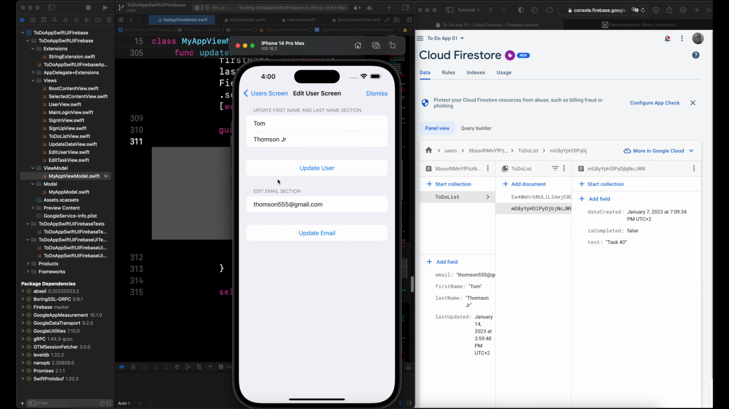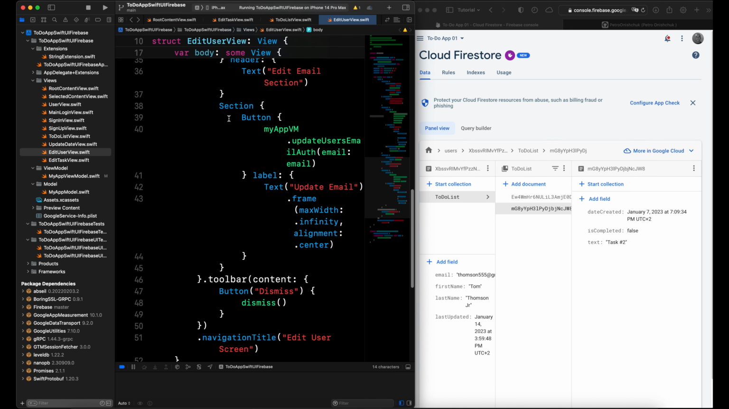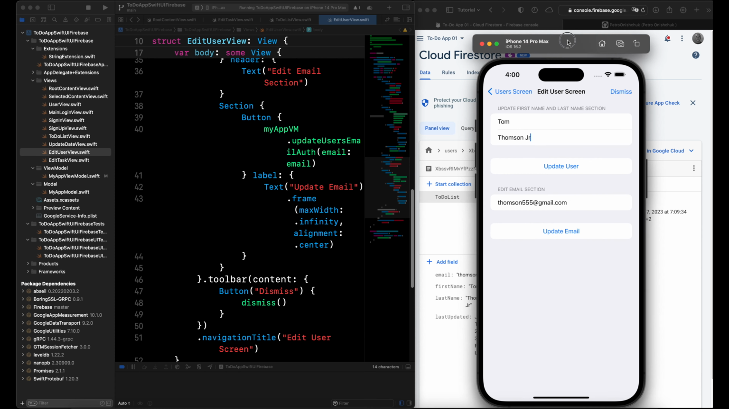But on this screen we can also update our email. But we must update our email not only in our Firebase Firestore but also in our Firebase Authentication. This is our section with the button Update Email. When we tap this button, we run our method updateUserEmailAuthentication. Because first, when we try to update our email, we must update our email in Firebase Authentication. And then we must update our email in our Firebase Firestore.